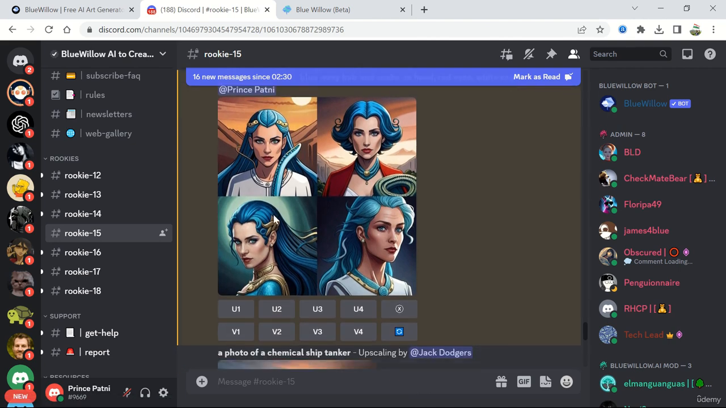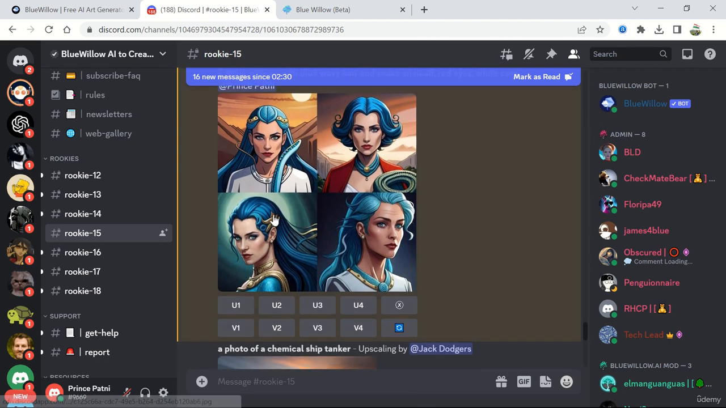But then yeah, now the next thing that you are seeing is that there is a U1, U2, U3, U4, and then there is a V1, V2, V3, V4. So 1, 2, 3, and 4. So U is like upscale. That is, any of these images you might want to upscale or make it more detailed, or with a better quality. So U means upscale, and then there is a V. So V means variation, right? So you might want to change the variation of any of these images.